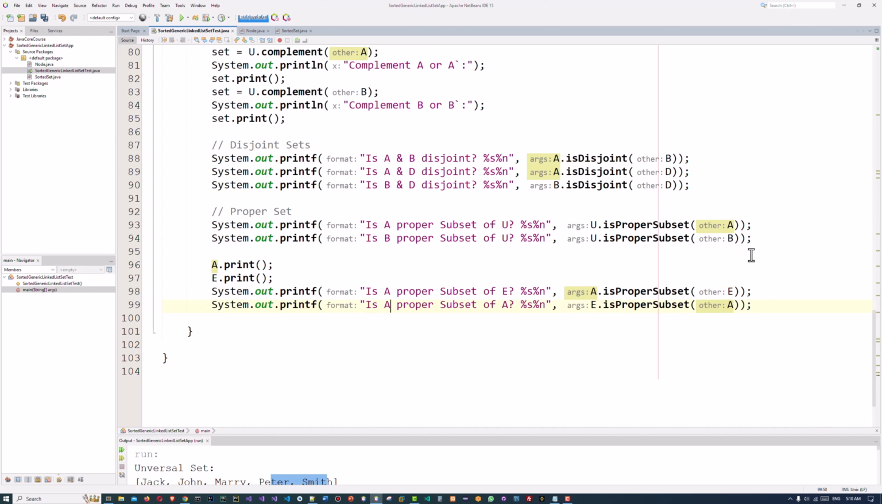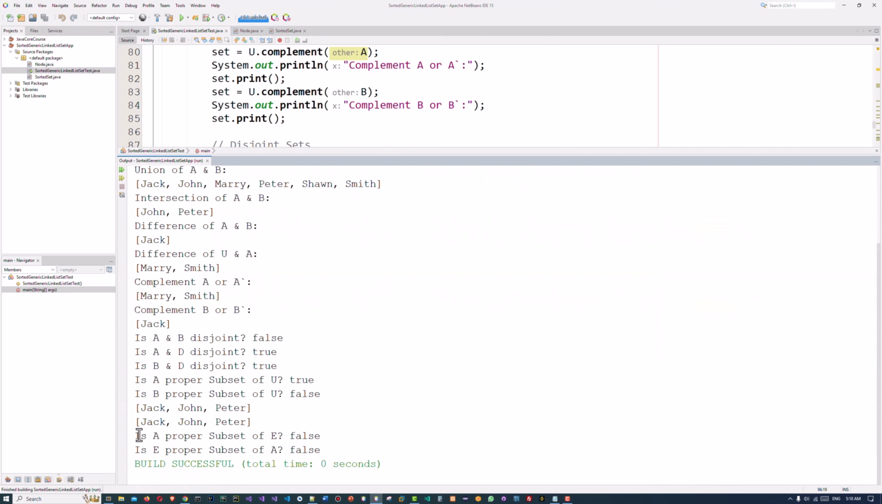So both should be false because they are the same sets. Same sets are not proper subsets. Okay, here they are subsets because they have the same elements, but they are not proper subsets because their number of elements is the same. So basically both the sets are equal. Equal sets are not proper subsets of each other.